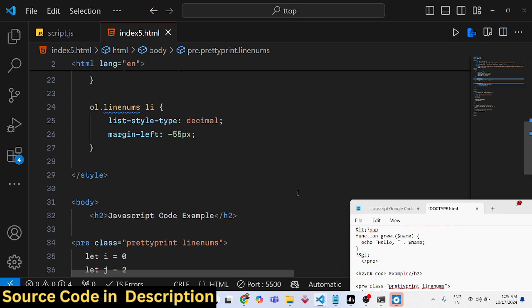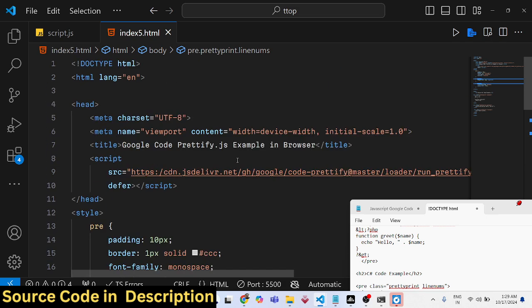Google Code Prettify, it's a pretty old library, guys. It's there in the market, but I just wanted to make a video on this so that you guys can use it. It's totally free and it's pretty lightweight.